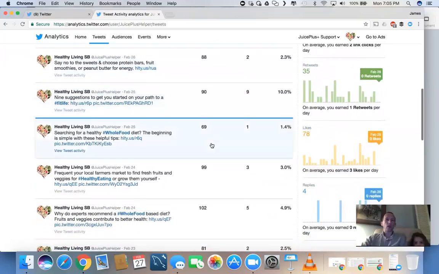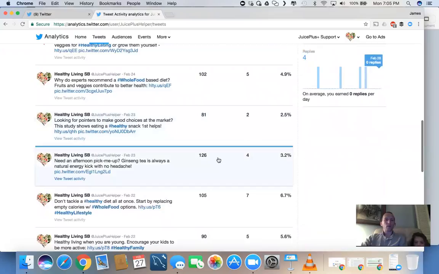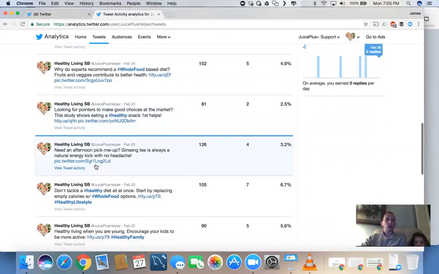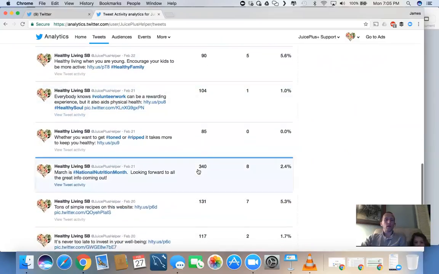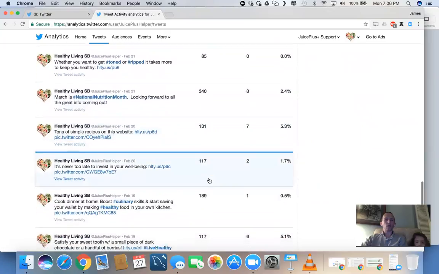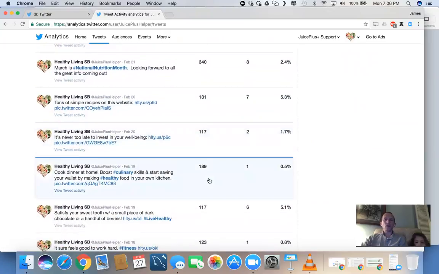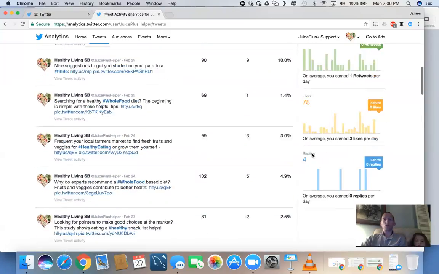So we're averaging 90 to 100. But if something sparks a little bit more attention, well, we know it had a picture that slowed people down to read it. This is a pretty big spike here. So this is obviously a hashtag. March is National Nutrition Month, so a lot of good info coming out around that, and attention to that hashtag. So that's something to use. And so, you can just take a glance at these and see what's been going on with readership.